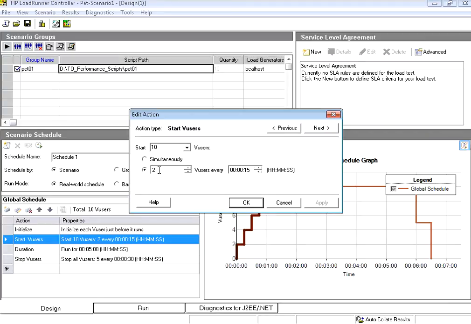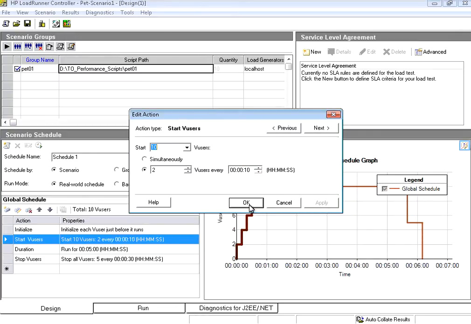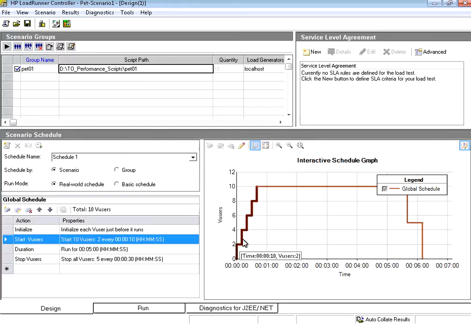Now I'm saying start 2 users every say 10 seconds. Fine. You could see the graph. Every 10 seconds 2 new users will be added. This is called ramp up.